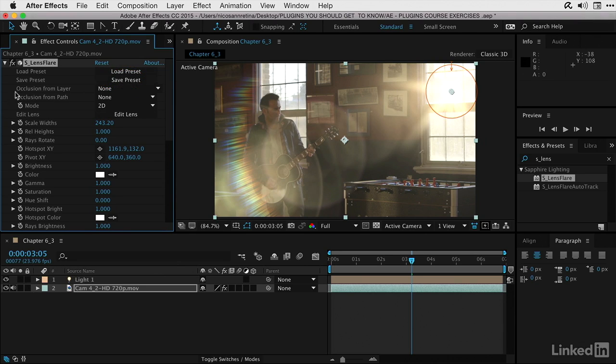I've got controls for basically occluding parts of this lens flare, so let's say that we didn't want it to go over the singer. I could feed this a particular layer in order to do that.